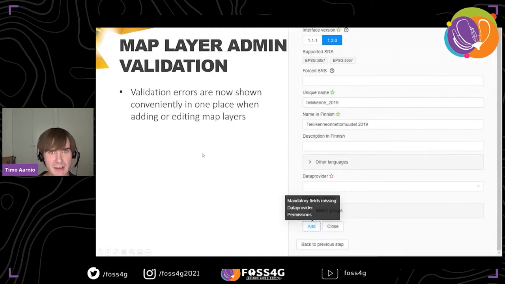And here is the example of the map layer admin validation that we enhanced or added in this version. This is the same screenshot I had before, but a bit lower in the dialog. So when I'm adding this layer, if I have not entered all the required information, I will be told what is still missing and what I have to fill in order to continue.